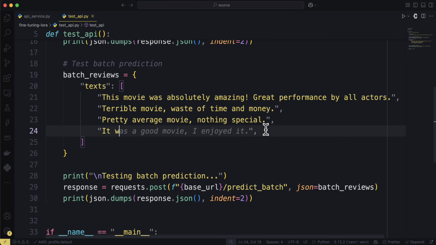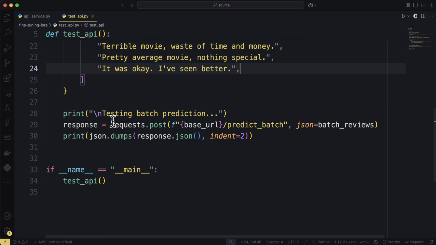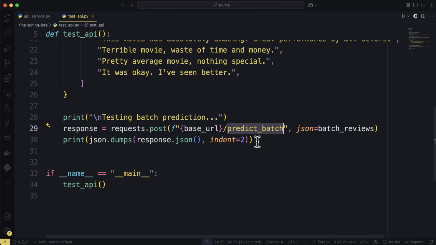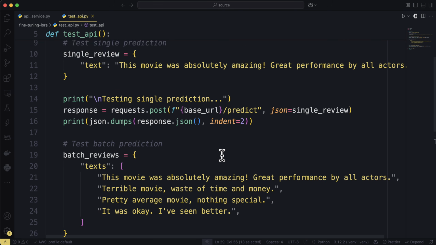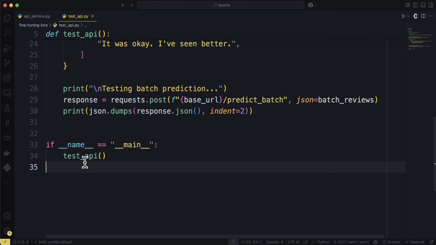I can say it was okay, I've seen better, something like that. Okay, and of course we're going to go ahead and test that endpoint predict batch. So we're using all of the endpoints just to test it out. All right, so let's go ahead and call the test API and see how this works.